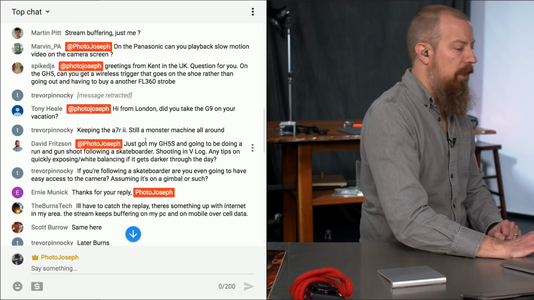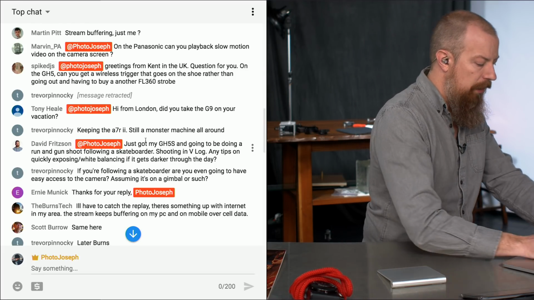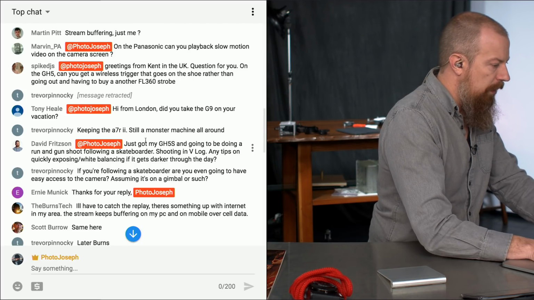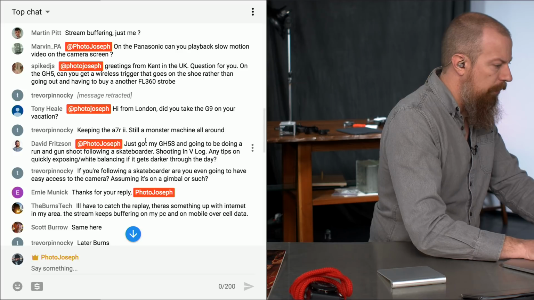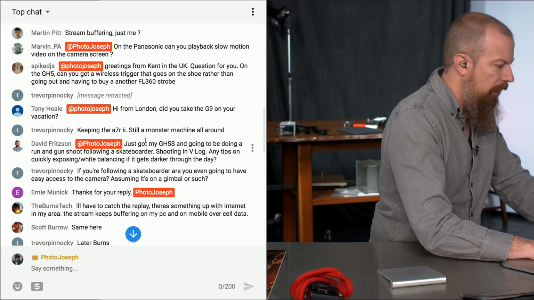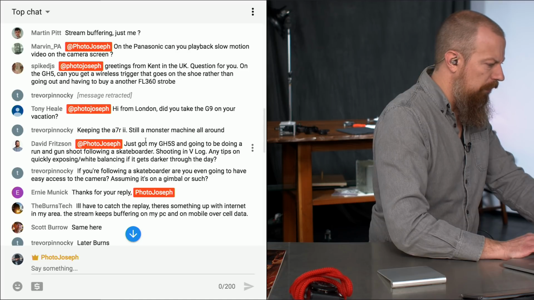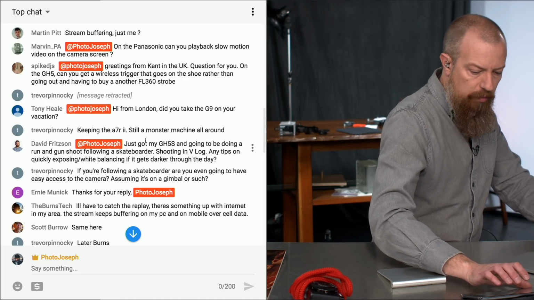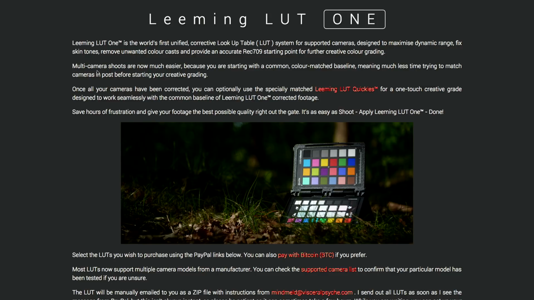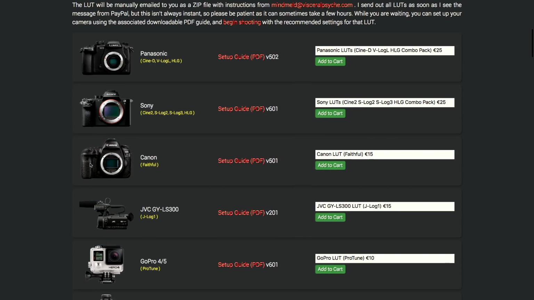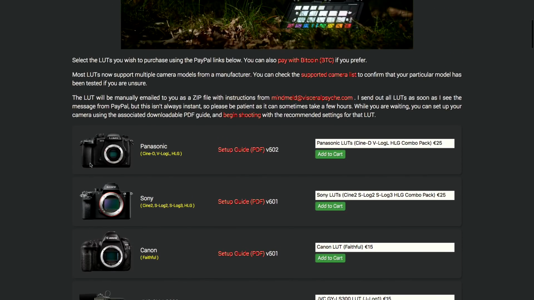I would say go to the website Leeming LUT. Let me make sure that's right. Nope, it's not that. Let me just search for that. Leeming LUT One. This is the website. This website has very, very useful information on how to shoot in V-Log.